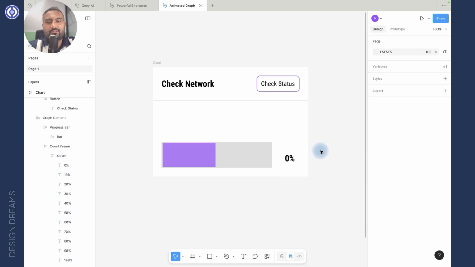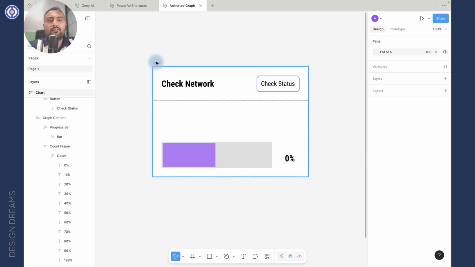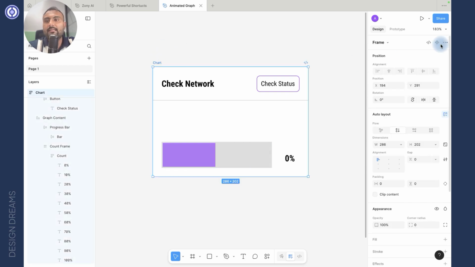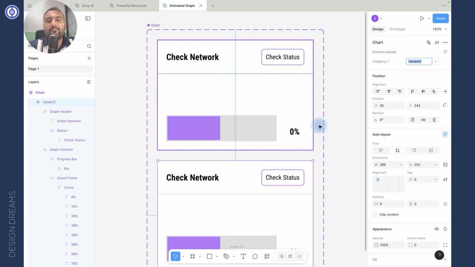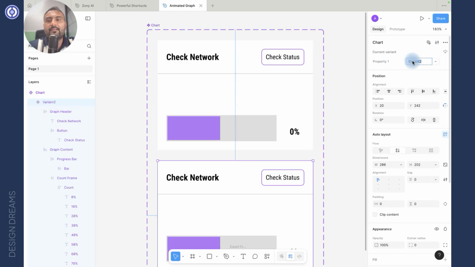Now we are ready to prototype it. To prototype this chart, first we're going to select the chart and convert it into a component. Once it's converted into a component, click Add Variant. Once the variant is added, we're going to rename it as Status Checked. We're going to update the visuals.